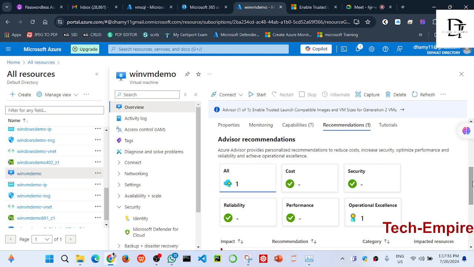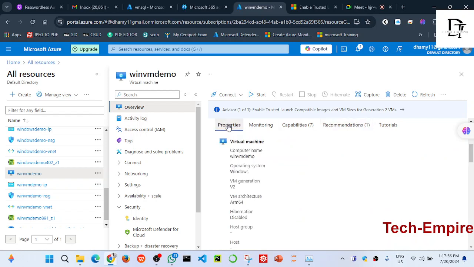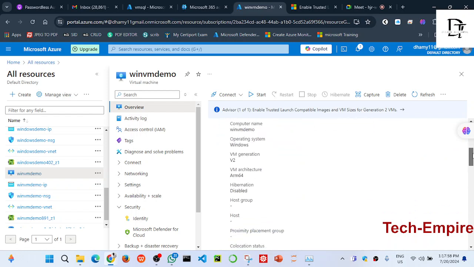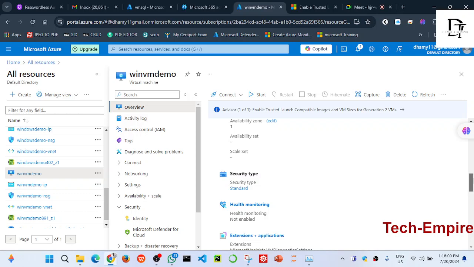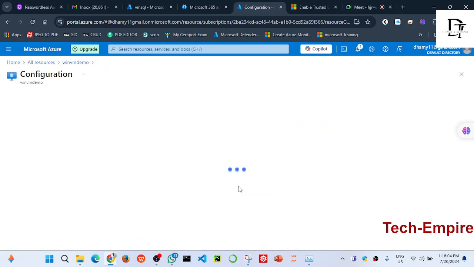Okay, this is the one I just, okay, no, I created this one earlier. No, this is the Windows. Yes. I'm looking for the security type, and it is standard. So this one is in standard. Good.